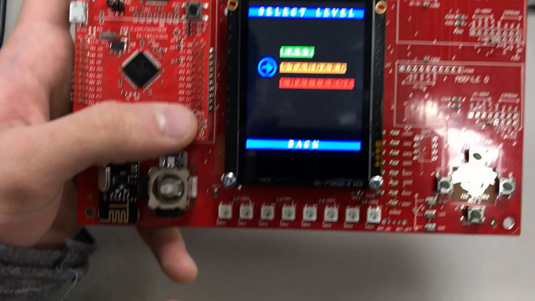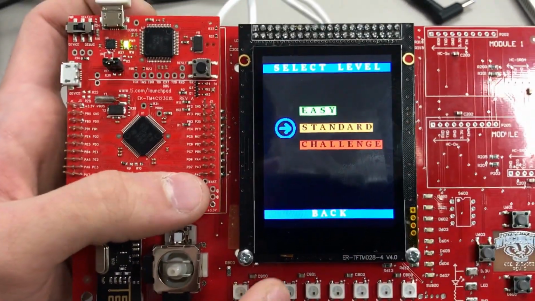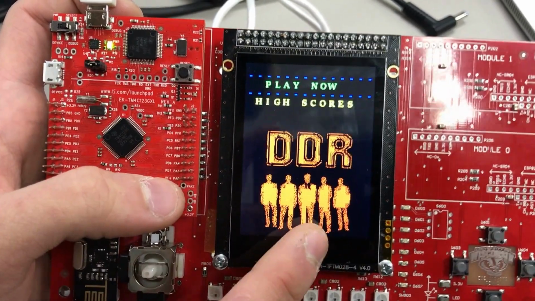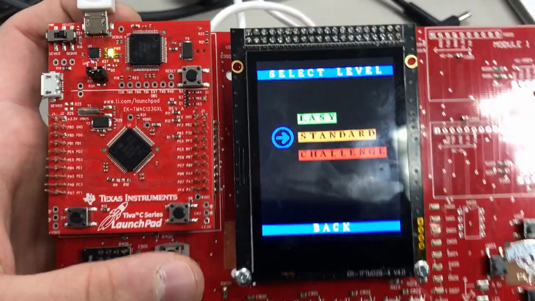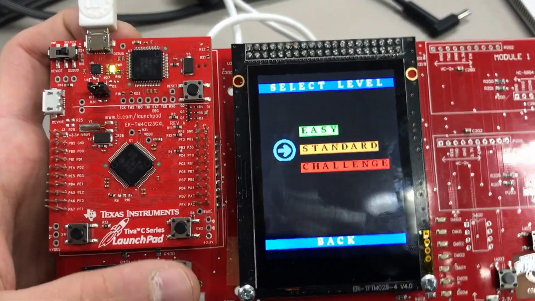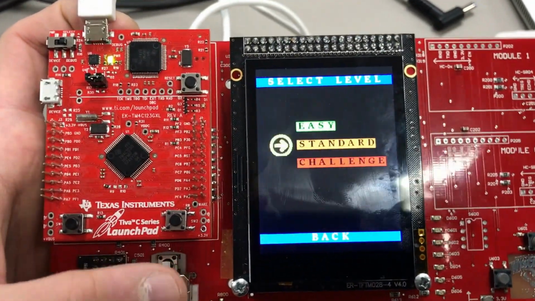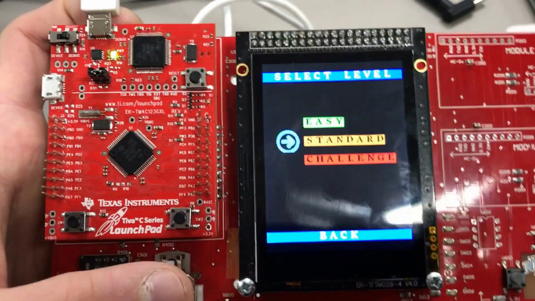You'll also notice that on certain menus we enabled the touchscreen functionality, so it lets us go back if we touch the back button on the screen. Another small feature on this menu is that the arrow that navigates is randomly colored whenever we move through our options.